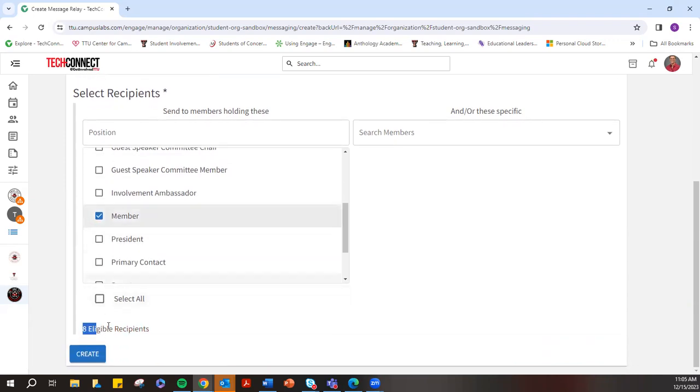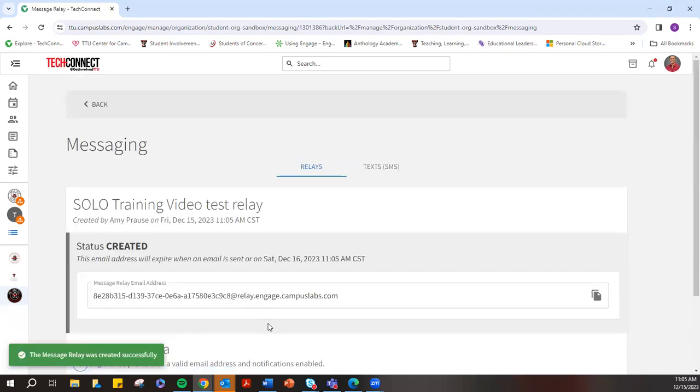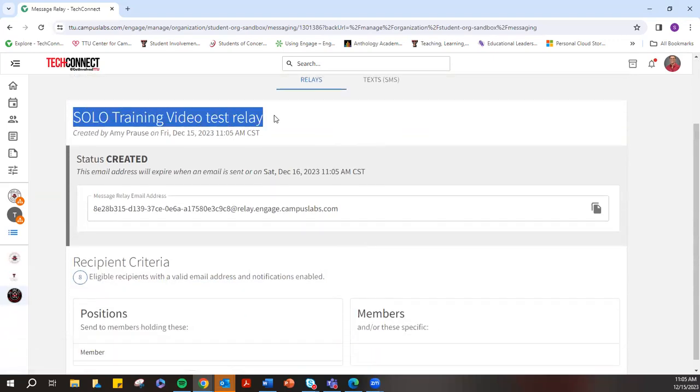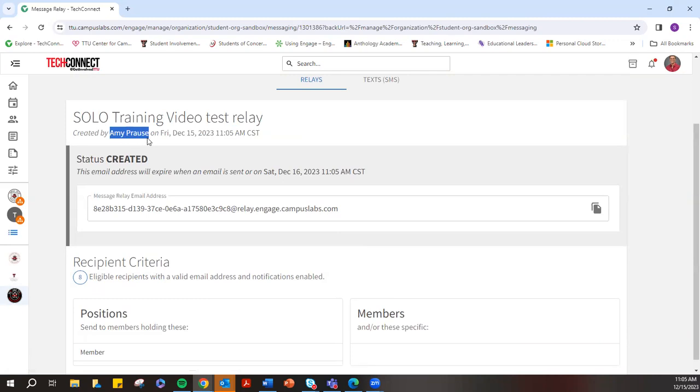Now it says I have 8 eligible recipients because there's 8 people on my roster. And then I'm going to hit create. All right. So you see here is the title of your email relay created by the person on the date and the time. Okay. Now basically what happens is it creates an email address where all 8 of those contacts are in this little generated email address right here.